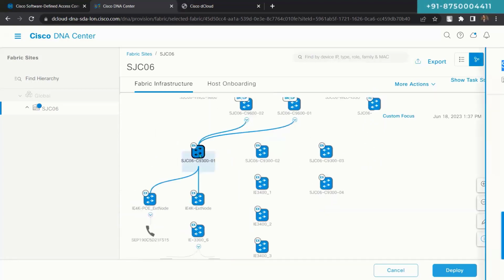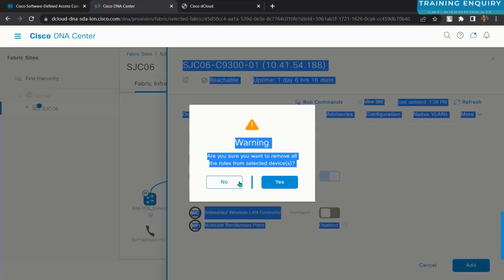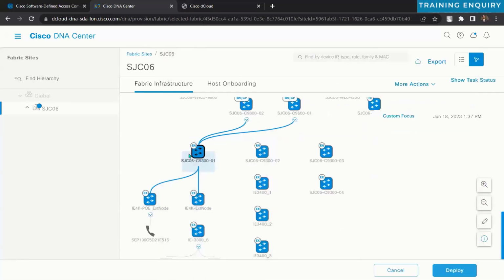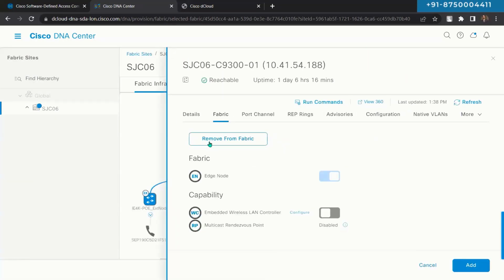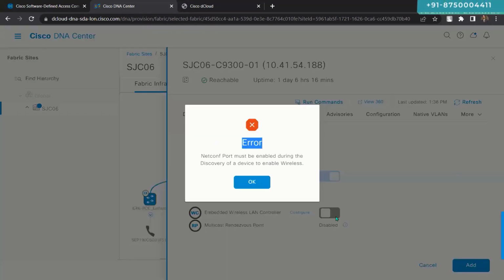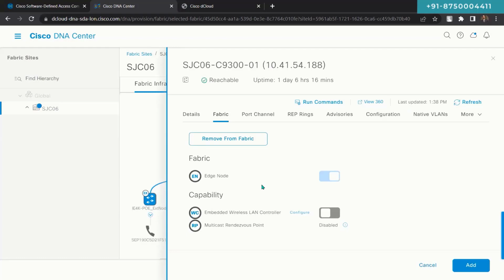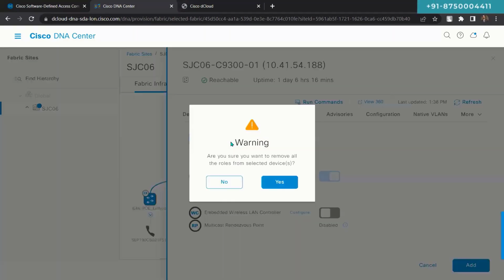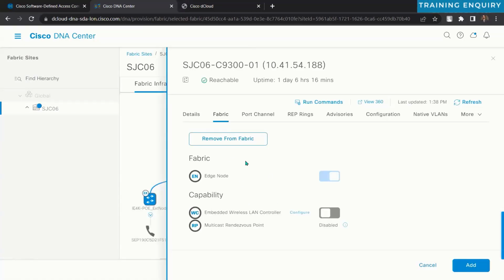Click on this button, and here you can remove the device from the fabric as well. You can remove the device from the fabric and reset the role later on, because maybe we want to set some other things. Like we want to configure the border node on this device, or maybe the control plane node on this device. It will not allow us to do that because the role is assigned. So you need to remove the device and then reconfigure it.